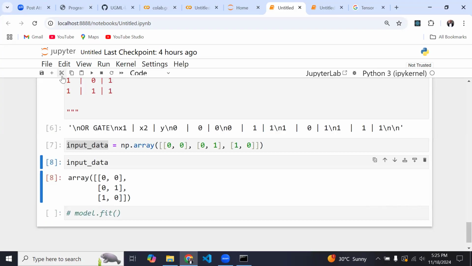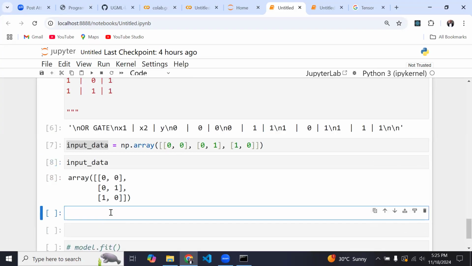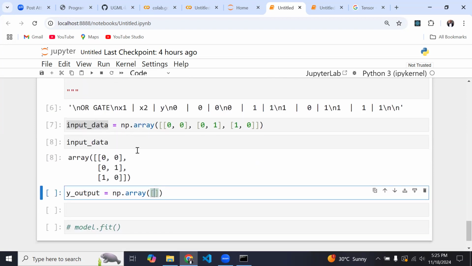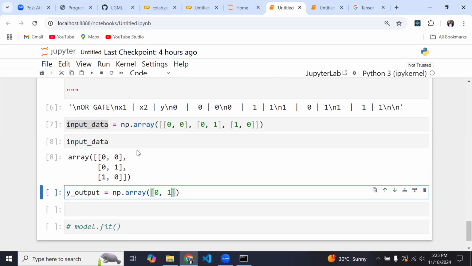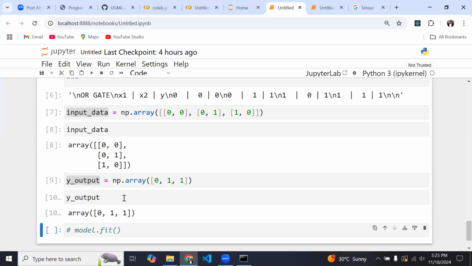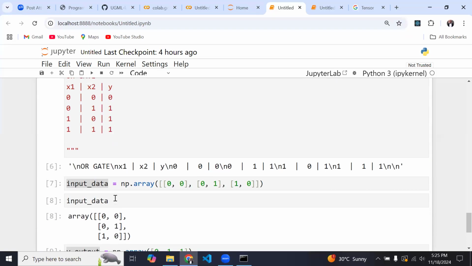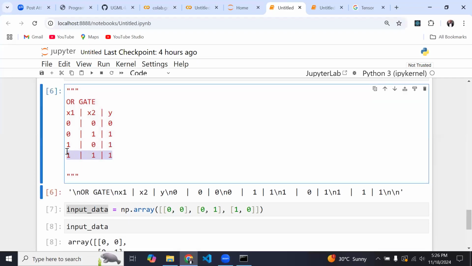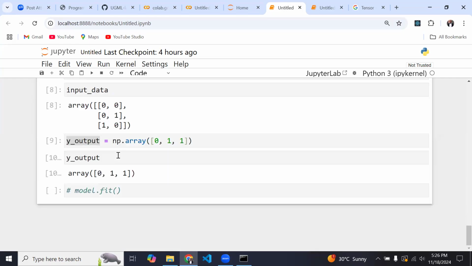And now let me also get the corresponding Y output. The Y output is going to be np.array. And what do I want? I want 0, 1, 1. So let me now check out my Y output. I have 0, 1, 1. Now the big question is, I want to train this with this, and later I'm going to ask it to predict an output for 1, 1 and see if I'll get a 1 or a 0 based on the calculations that we have in there.